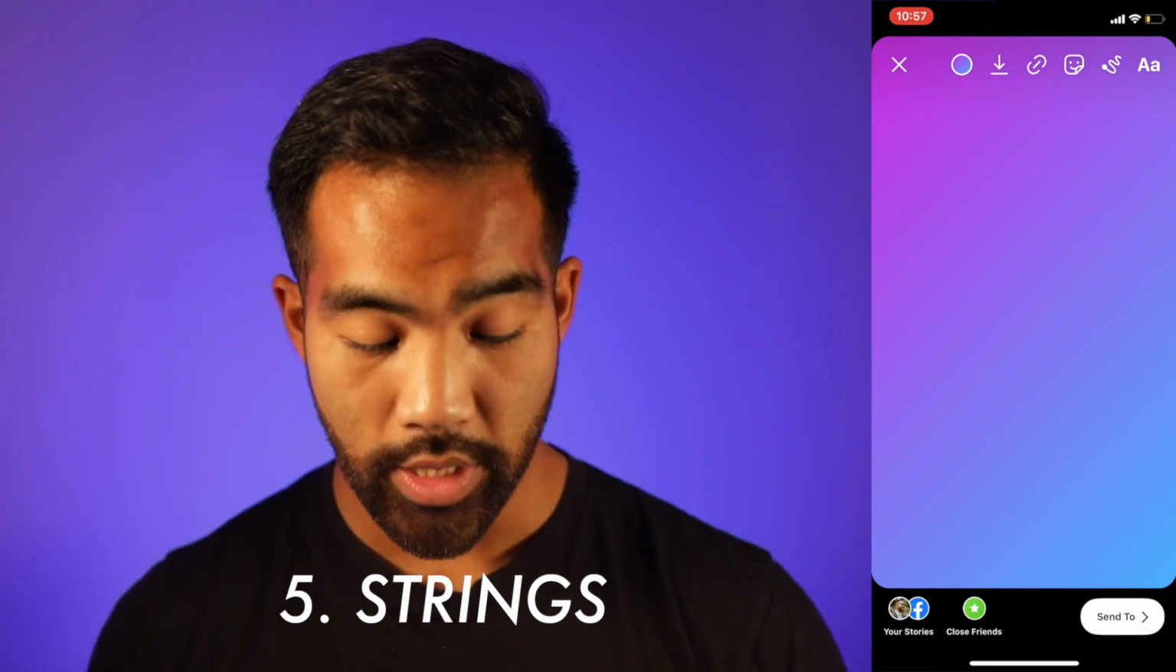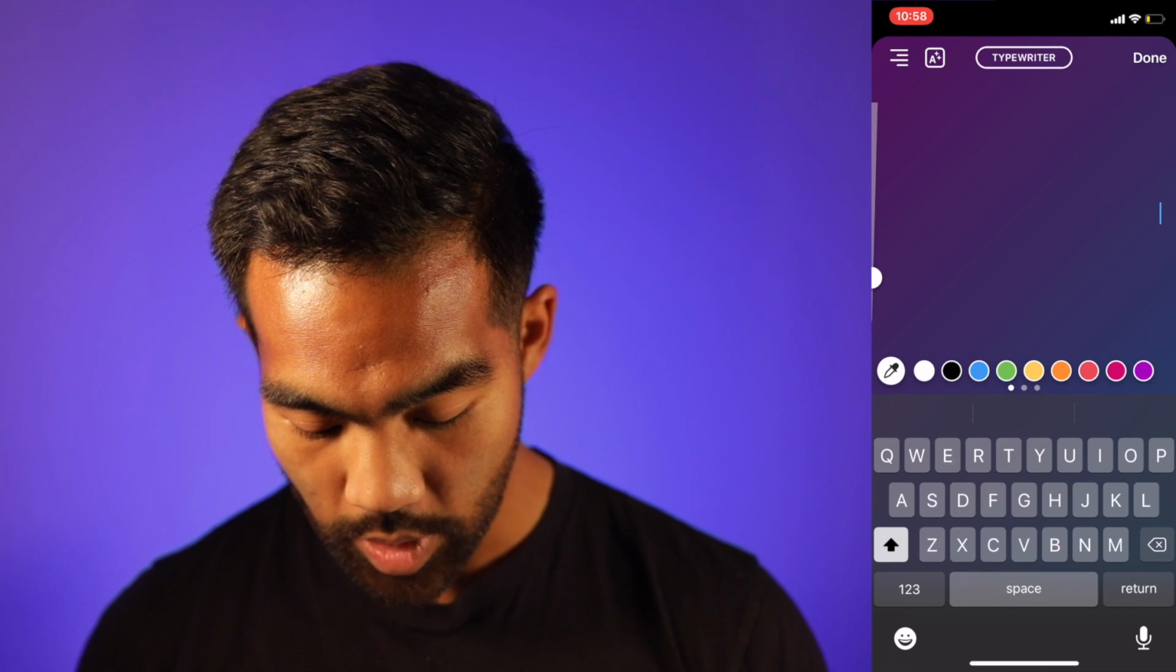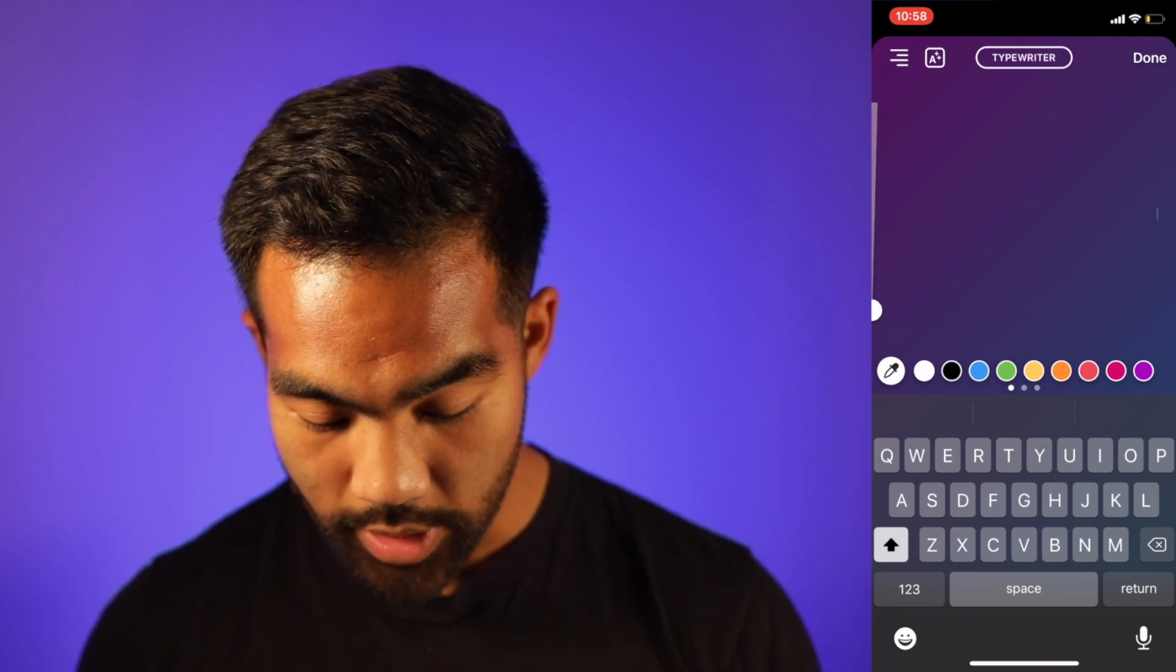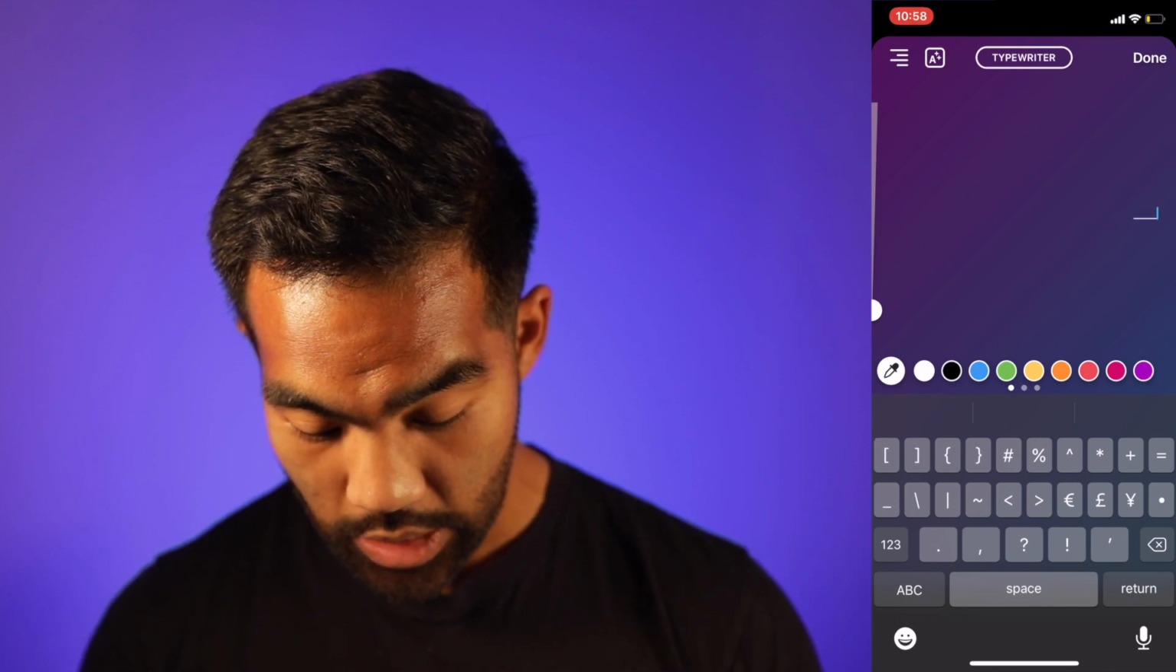Number five, make strings. You're going to select the text tool. Size should be all the way down again. Make sure you are on the typewriter setting and use underline on your keyboard.